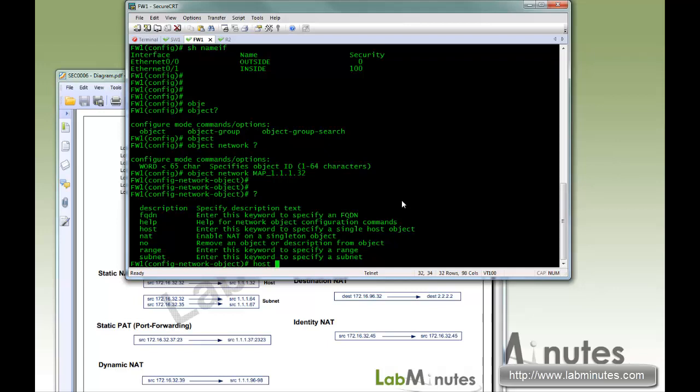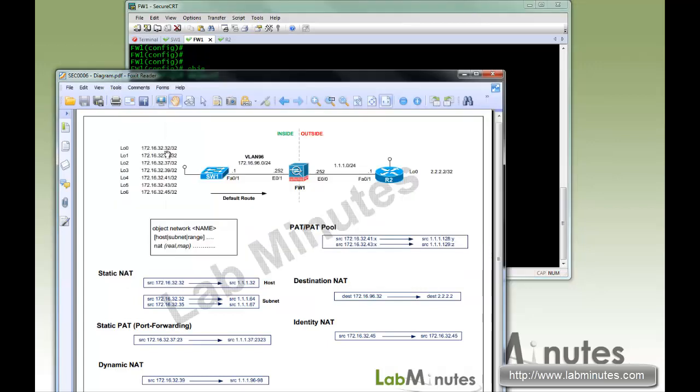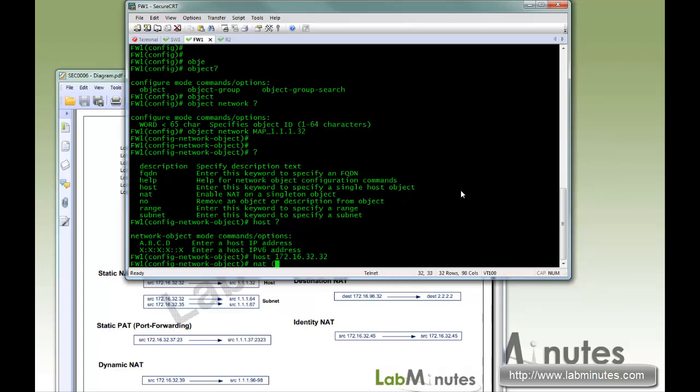So firewall 1 host. Here we're just going to do the host 172.16.32.32, which is our loopback 0 on switch 1. Okay. And next you specify the NAT command inside the object.